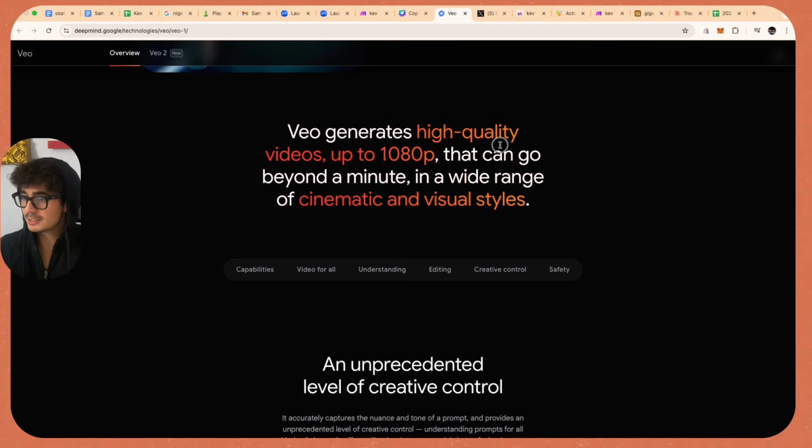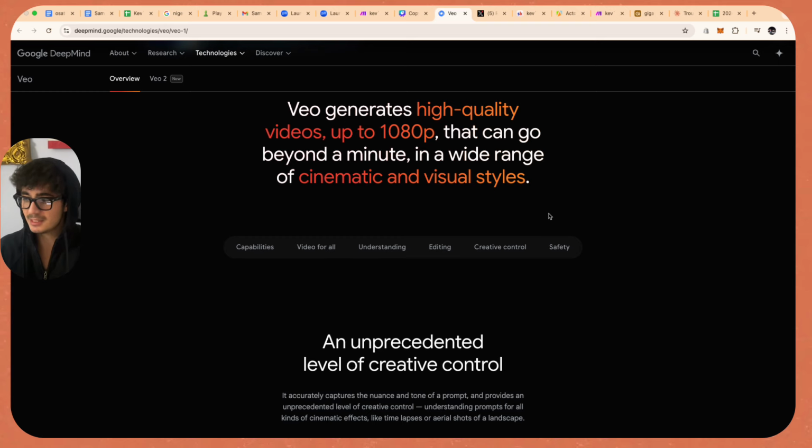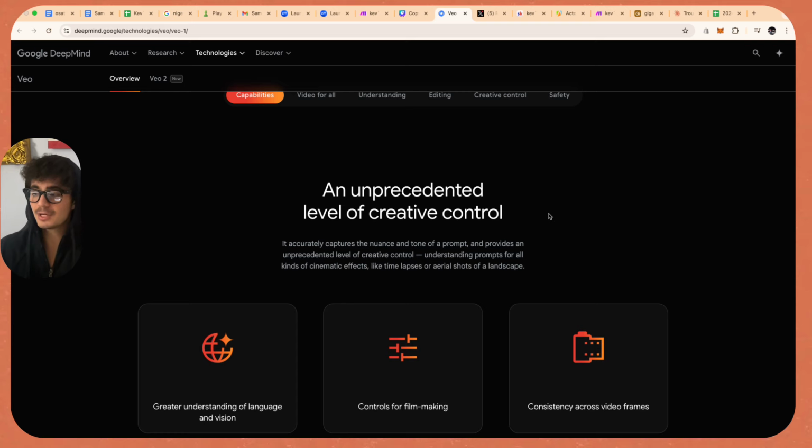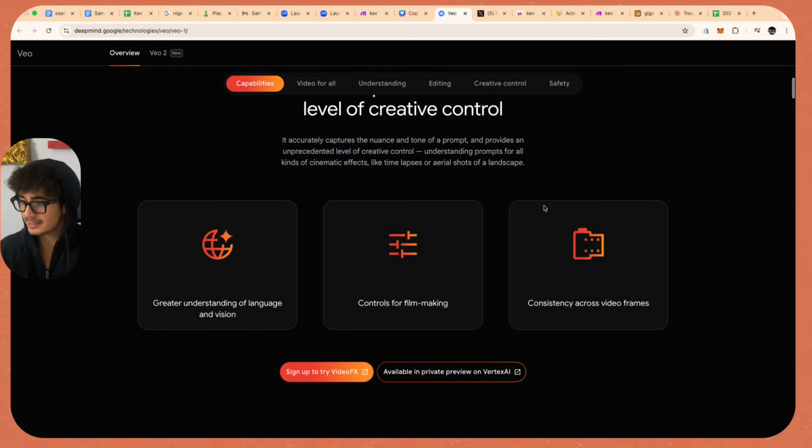So VEO currently can generate videos up to 1080p, but I've seen insider information that says they could do up to 4K. It has an unprecedented level of creative control and a lot of cool things that I want to talk about. But the main thing I want to talk about out of the creative control, guys, is the controls for filmmaking, because we can now send in a multi-prompt story to this AI model to create a seamless video. And so there's an example that I'm going to explain today when it comes to making YouTube automation, for example, that this will change the game for.